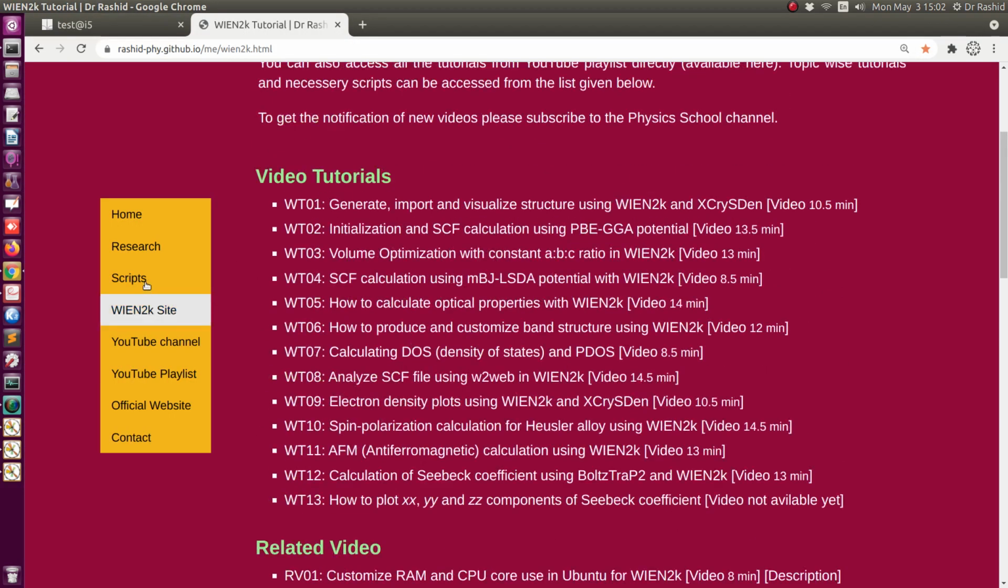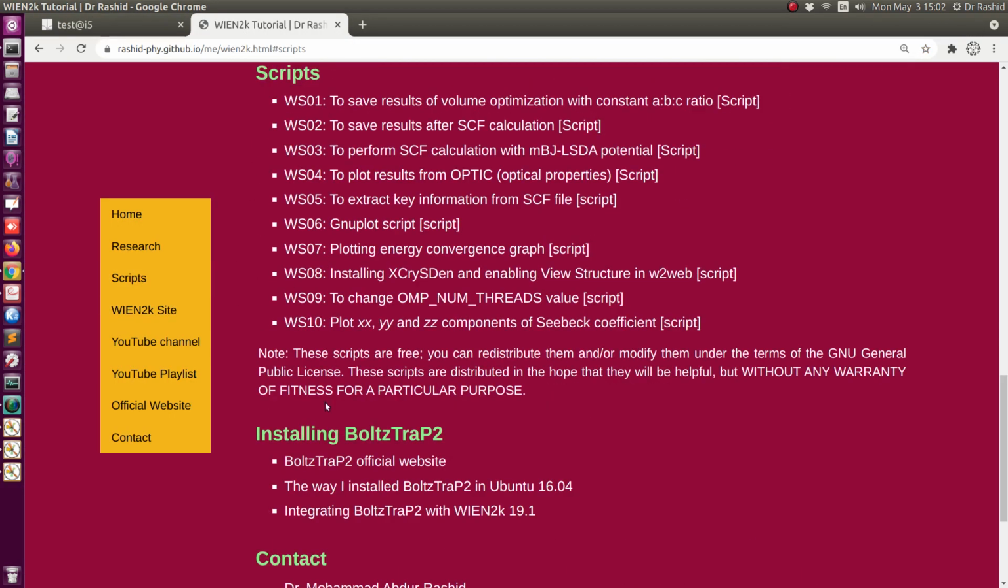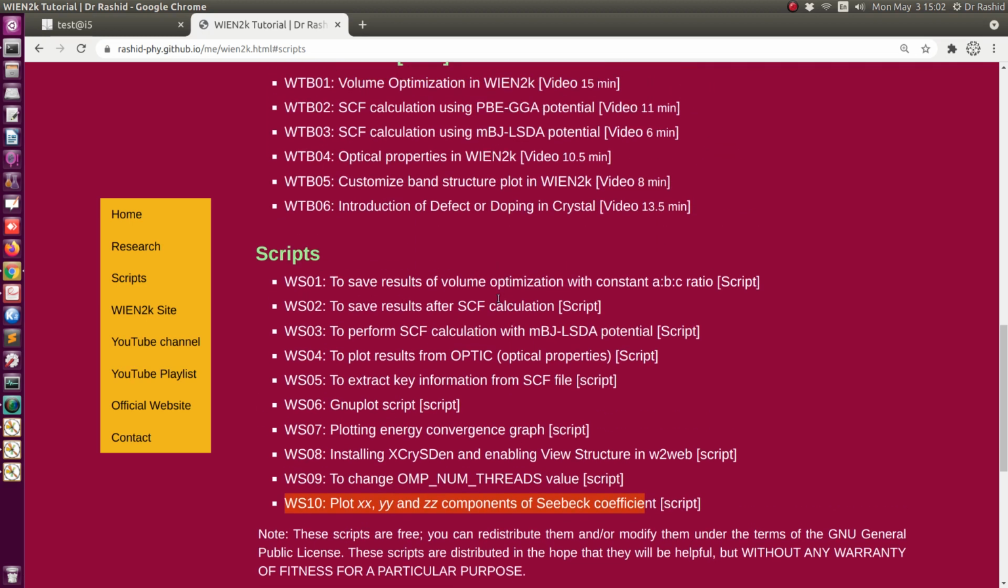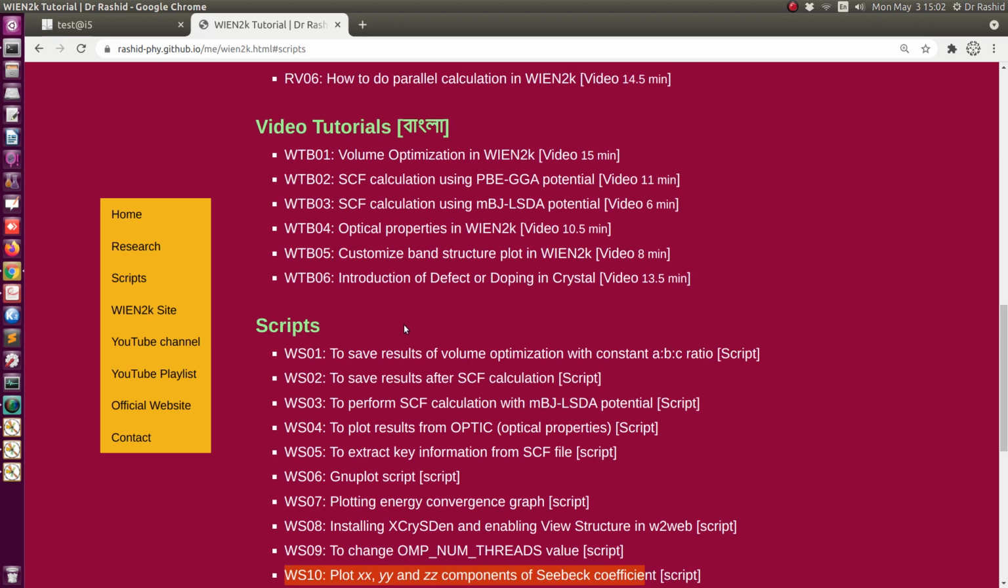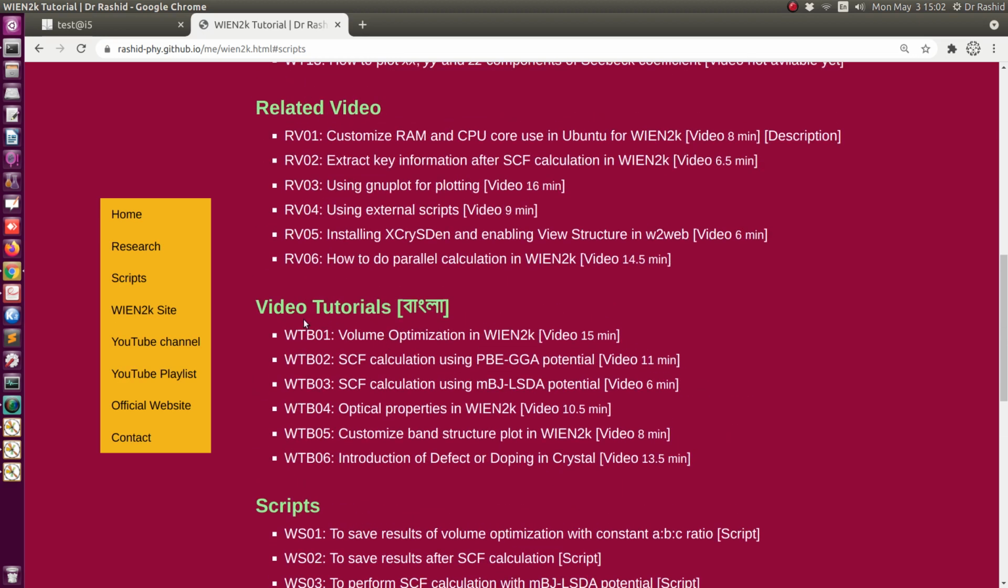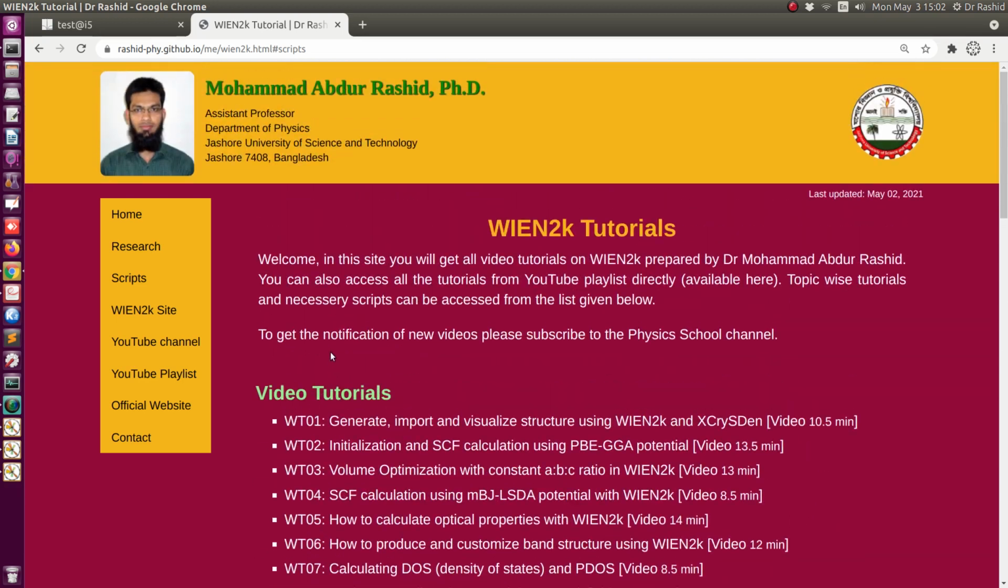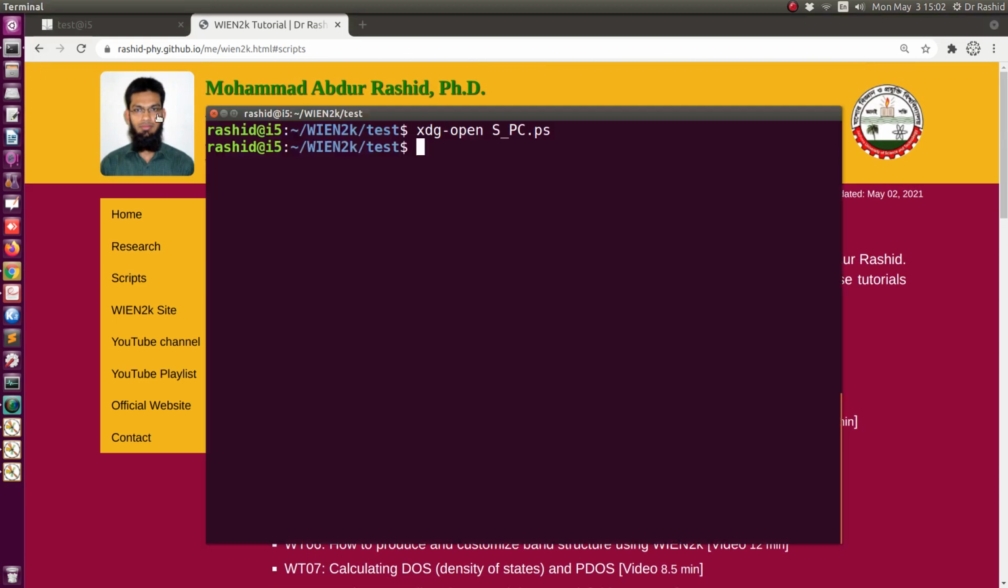If you go to the script section in my web page, the details or the link of the web page will be given in the description box. If you use this one, plot xx, yy, zz components of Seebeck coefficient, the script, then we will have all this. I will show you. If you need to review how to use an external script, you may watch this video. Okay, let's use the script now to see the result.